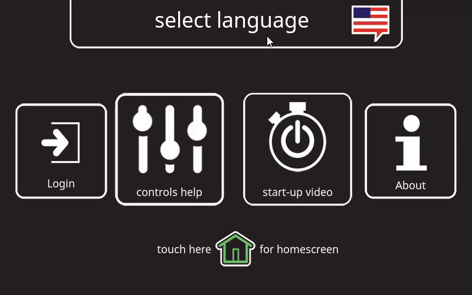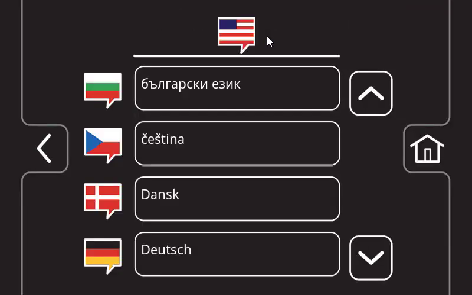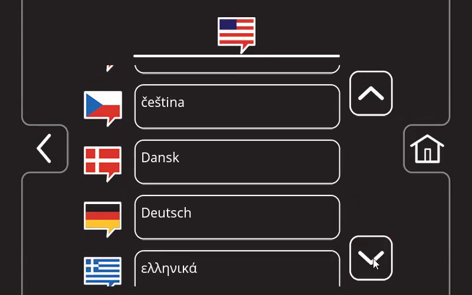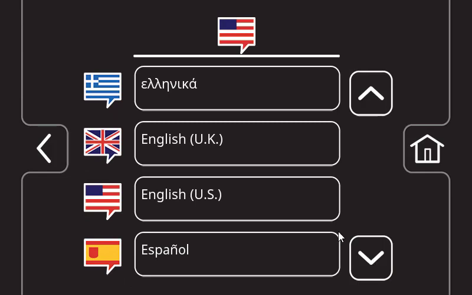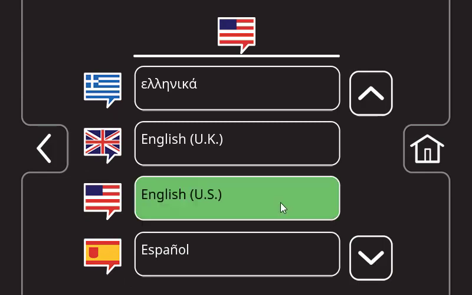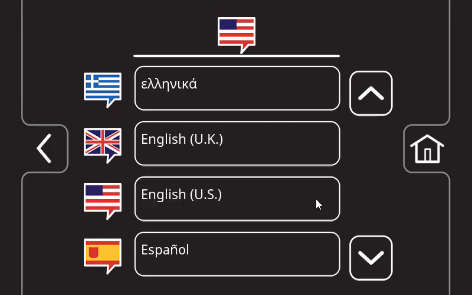First, I would choose a language. The default language is English, but as you can see, we have over 28 languages to choose from. I'm going to choose English as this machine's default language. If your customer has a need for multiple languages, this will be explained in greater detail later in the training, but these can be chosen by the operators in their personal login.